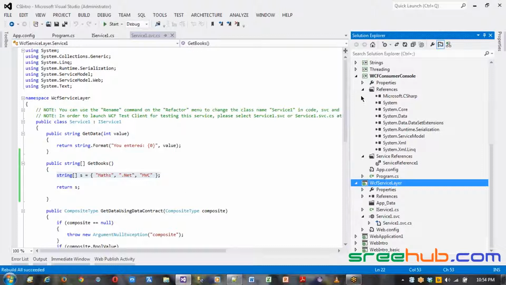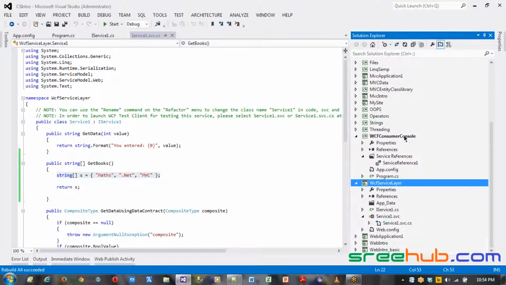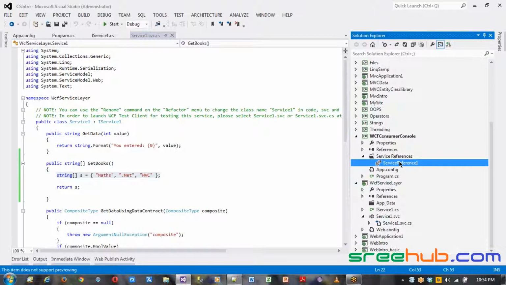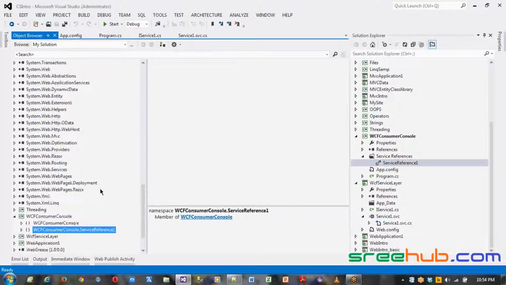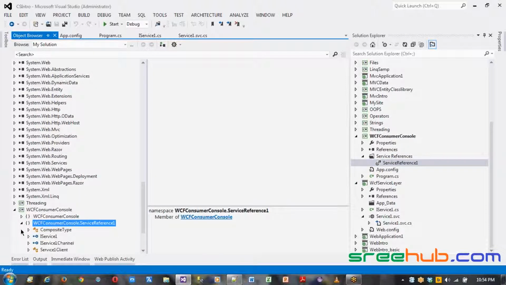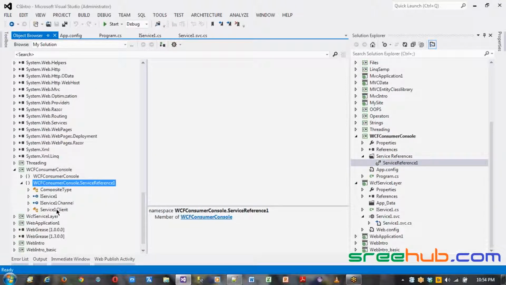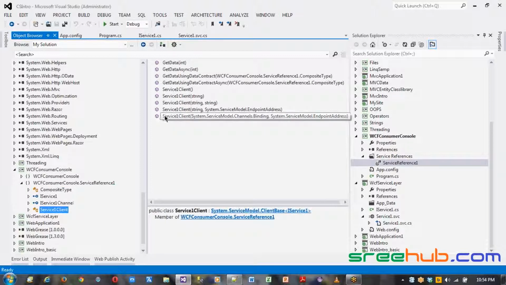Now if you go ahead to your WCF consumer class and open it, this is my service I have, which is my WCF consumer console dot service reference 1. Open it up and go to Service1Client. You can see you don't have a method called getBooks. Now how can you get that?